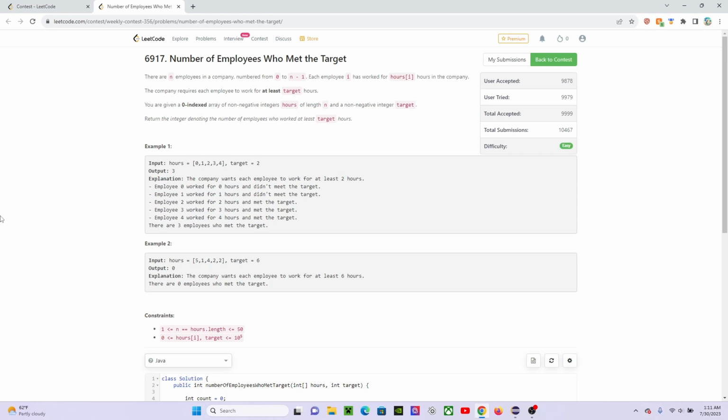So what does this mean? It's very simple. The employees are numbered 0 to n minus 1. That means you have an array of employees, so employee 0 worked 5 hours, employee 1 worked 1 hour, employee 2 worked 4 hours, and so on. So you've got this array of hours that each employee worked.